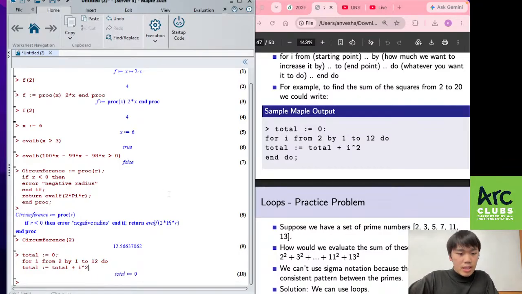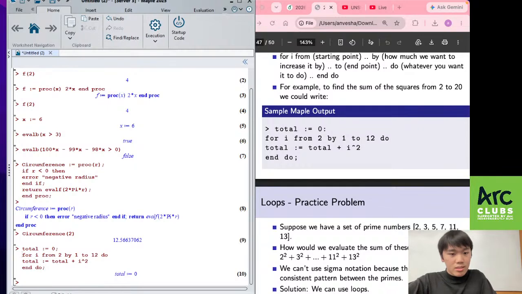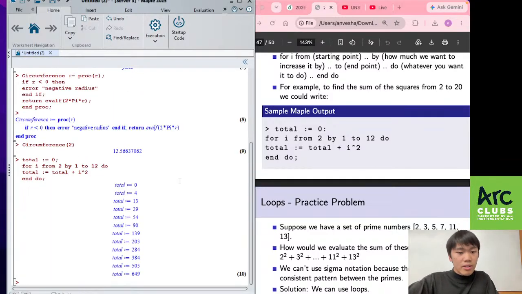Okay, and then once that's done, you can do end do. Similar pattern to end if, end proc. Whenever you use these types of for loops or if statements, you always want to end them. Okay, and let's see how that goes when you run it.